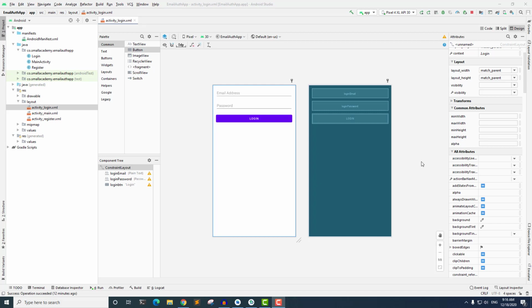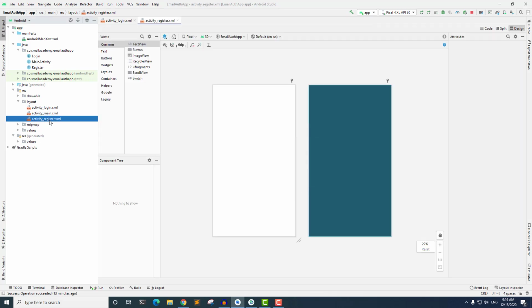In this lecture today, we are going to design the layout for the registration activity. So we have this activity register.xml file here, and inside this file, we are going to design the required layout. Just like how we did in the activity login.xml file, we are going to drag and drop the components and make the layout that we need. So let's go ahead and do that.